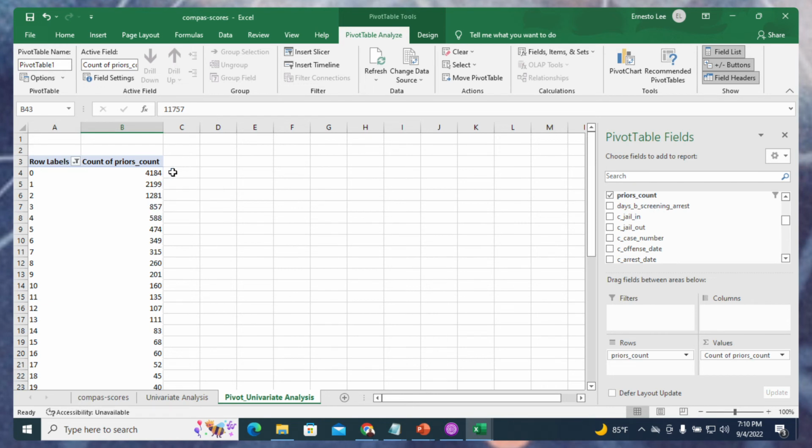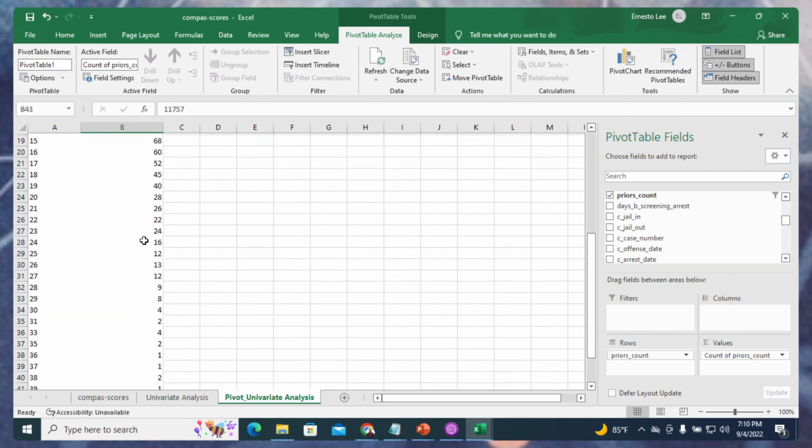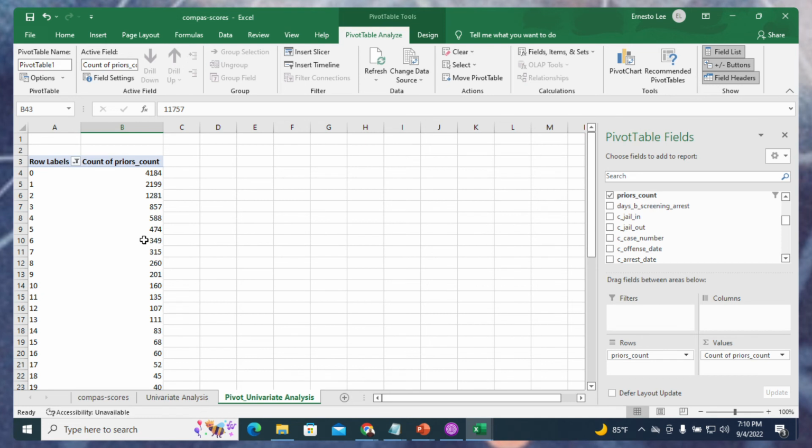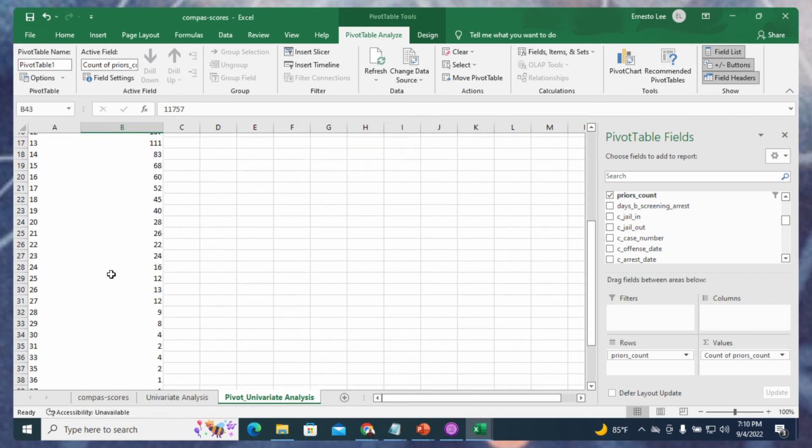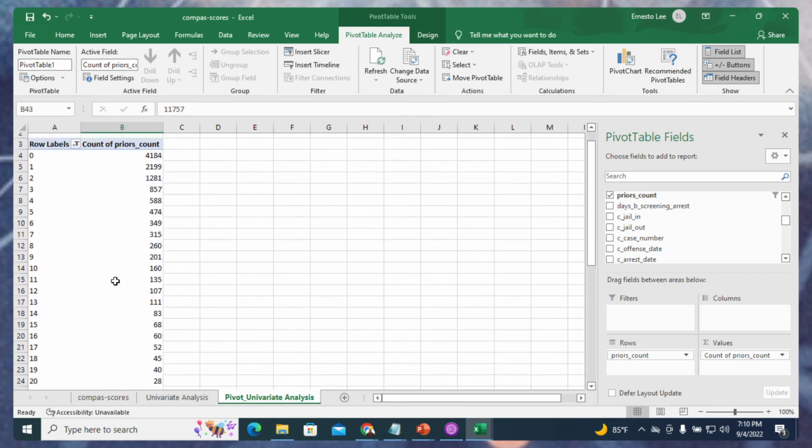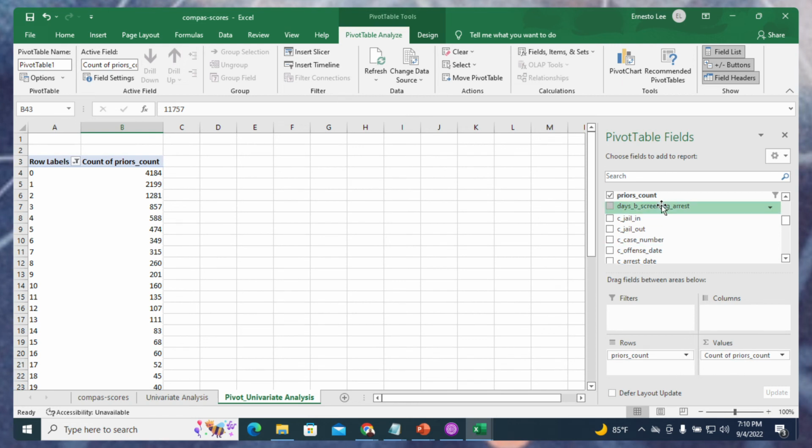So what this is telling me is that out of everybody arrested during this time frame, 4,184 people had no prior arrests. 2,199 had one prior arrest. 1,281 had two prior arrests, etc. And you can see a definitive linear trend. It's almost perfectly linear, actually, when you just look at priors count. One column of data. Look at all the information that I can pull from this. And in fact, I'm just looking at priors count. There's a lot more columns that we can analyze with just one.